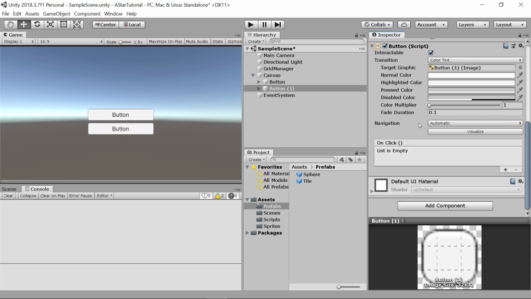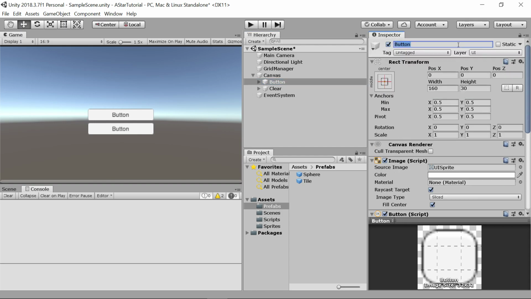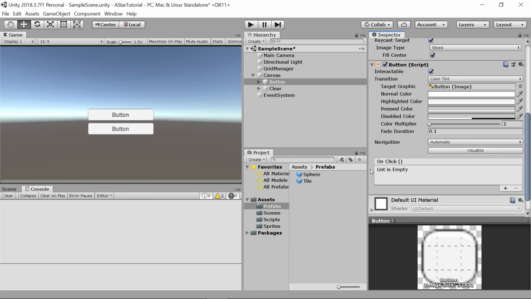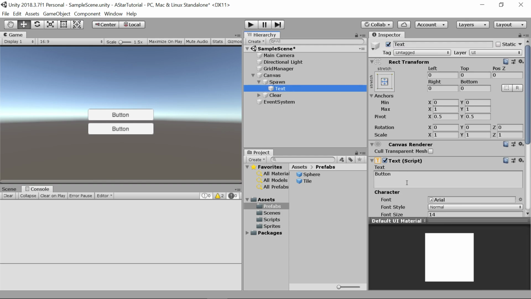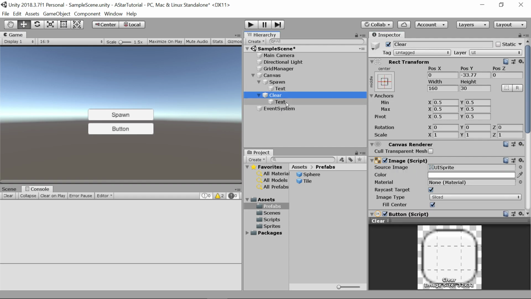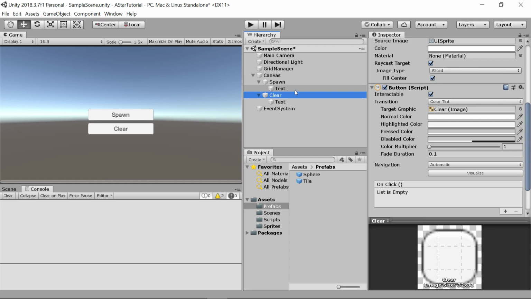We're going to set its text. Button on. And inside of this button, the text is going to actually say on. And then the clear, the text is actually going to say clear. You have a spawn, you have a clear. We don't need those to be all the way in there so much.